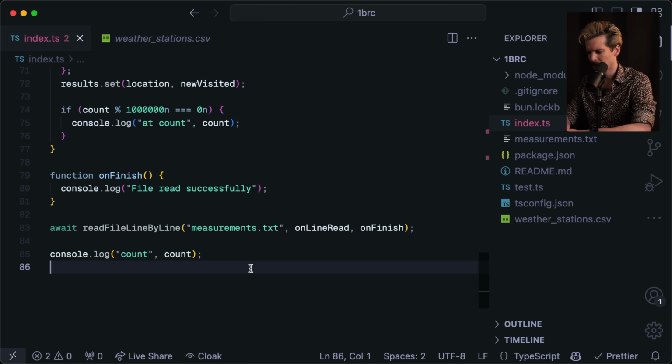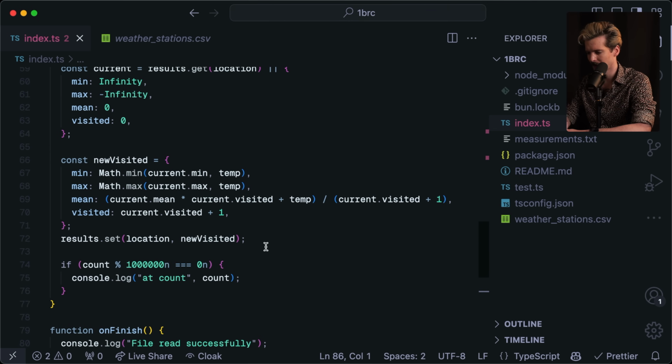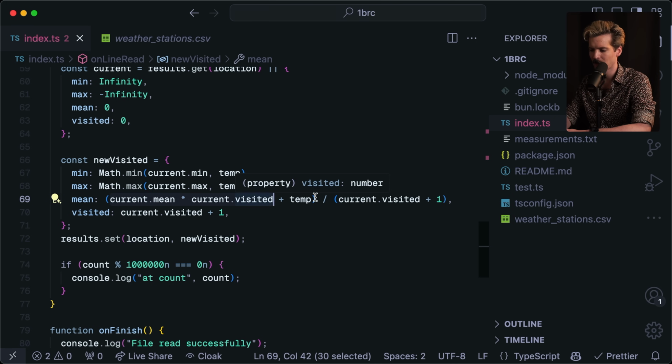Theoretically, that should work, right? Yeah. I don't see any reason why this wouldn't work. The big hack is by keeping track of visited, we don't have to keep track of all the values when we calculate the average. We can just take the current mean, multiply it by the total visited, and then add the temperature and then divide that.